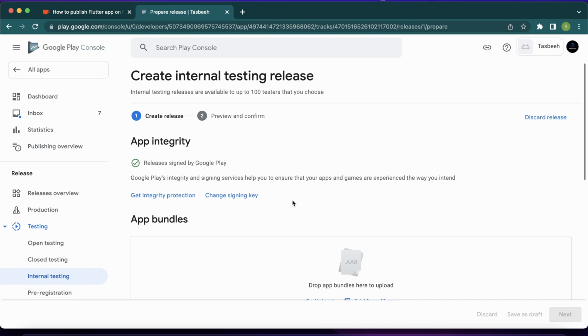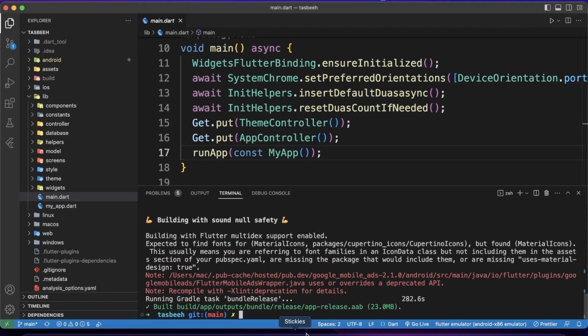Now we are generating it. So let's check it out. Okay, as you can see here, it is already generated. It is 23.0 MB, that is 23 megabytes. So that is located inside the build app outputs bundle and release folder.